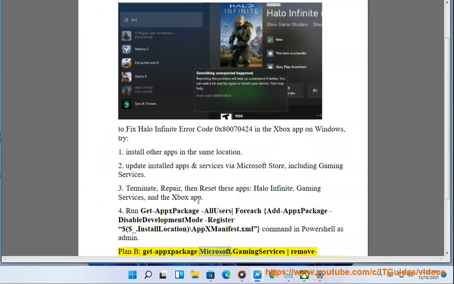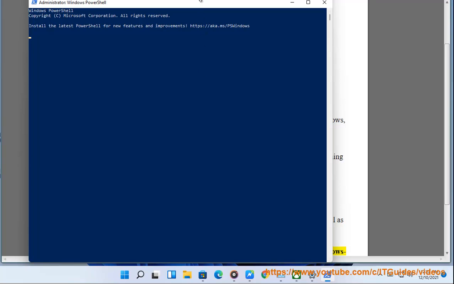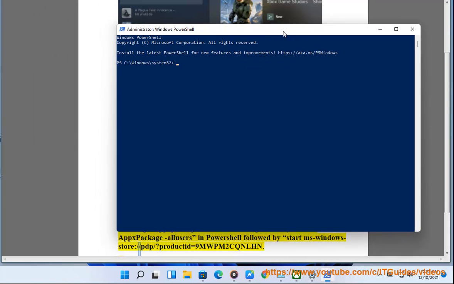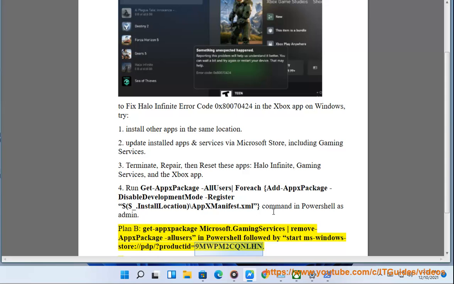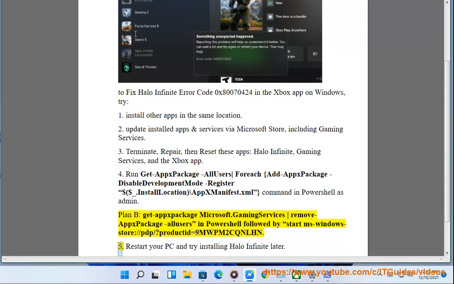Plan B: Get-AppxPackage Microsoft.GamingServices | Remove-AppxPackage -AllUsers in PowerShell, followed by start ms-windows-store://pdp/?productid=9MWPM2CQNLHN. 5.